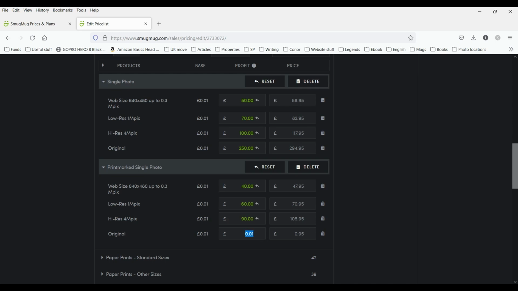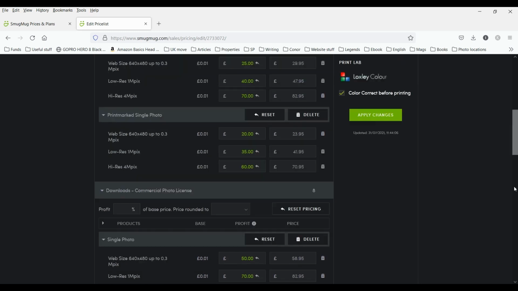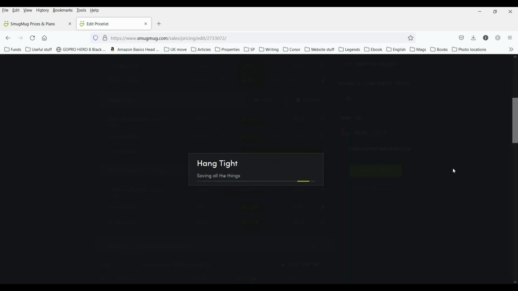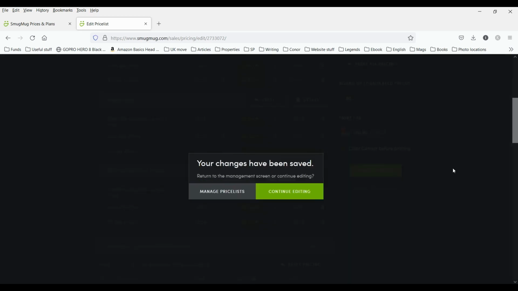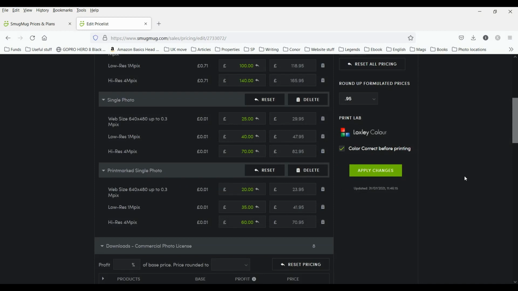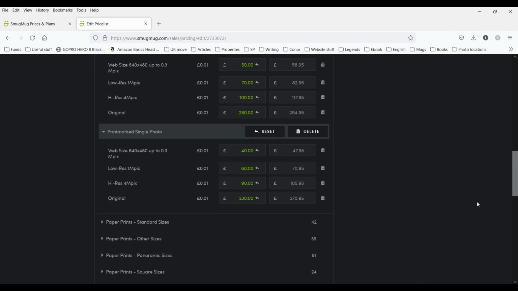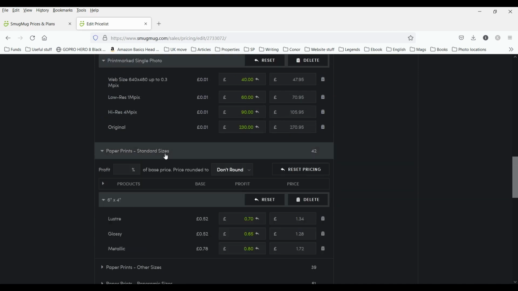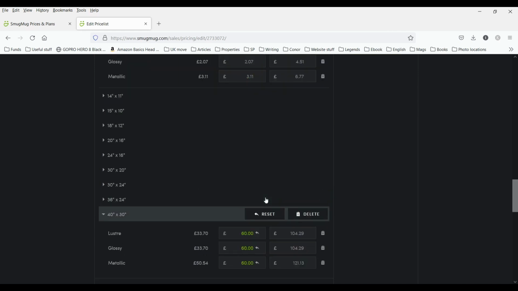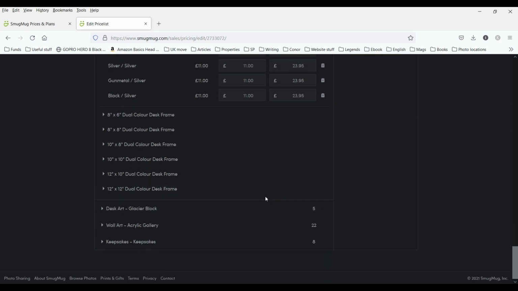90 and say 230. Okay, again, make sure you apply changes whenever you do anything like this. And that's that. Yeah, so it's quite simple really how it's all done.